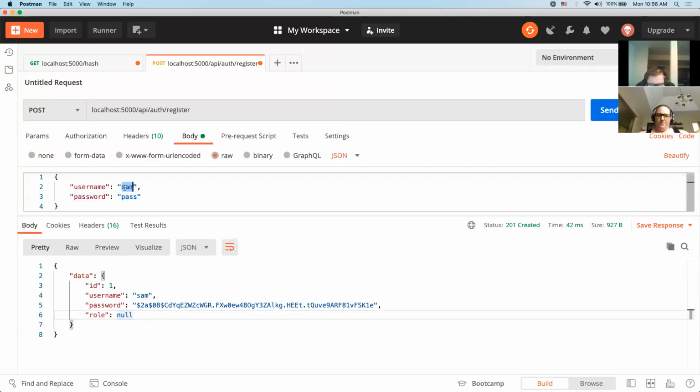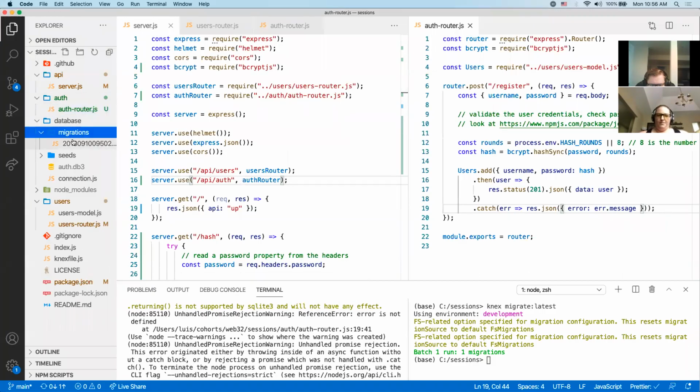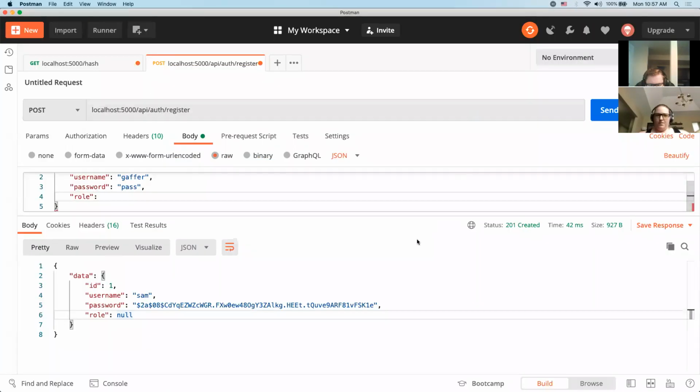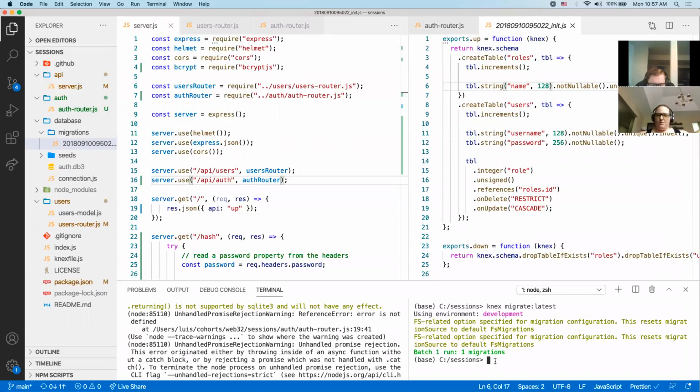Let's create another one. Let's call it gaffer. Pass, and then pass it in a role so you see the difference. Role. And what goes into the role? Well, since I don't know, I'm going to go look inside the migrations. It wants the role to be an integer, and it's pointing to this other roles table here. Since I don't have any roles inserted into the database, I'm going to say knex seed run.